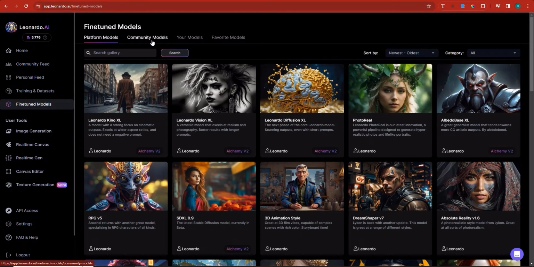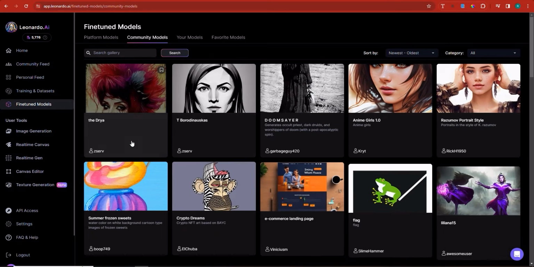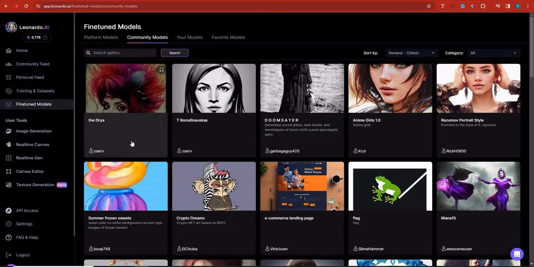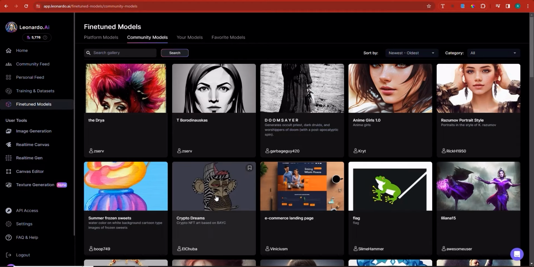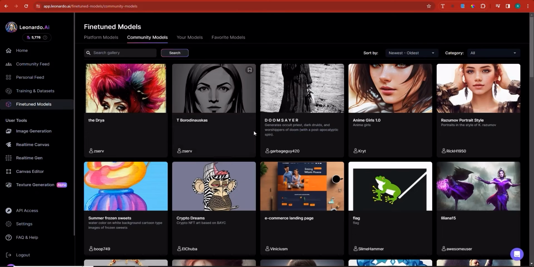If you click on the community models, you can see some of the other models that have been created by the community. So for example, here we have this particular model, which is a crypto dreams model. This can allow you to create an NFT character. You just have to click on generate with this model, and it will allow you to create NFTs using that model. Now, of course, NFT characters, right? So that's what I meant by it.